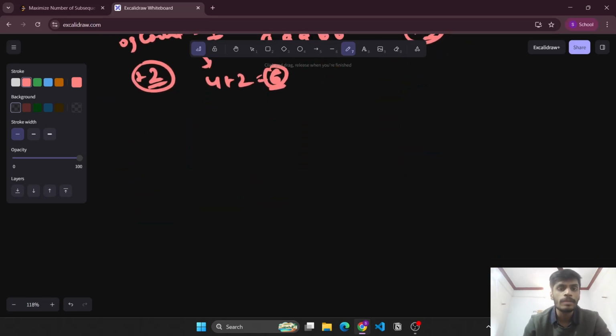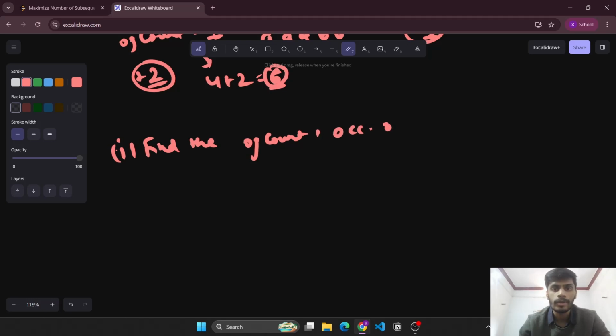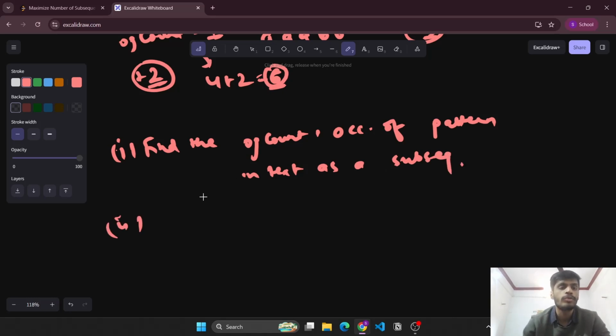So what is the algorithm that we need to follow? The first step is to find the original count. Original count means occurrences of the pattern in the text as a subsequence. Once we have found that, now we'll do two things. Insert pattern of 0 at the start.